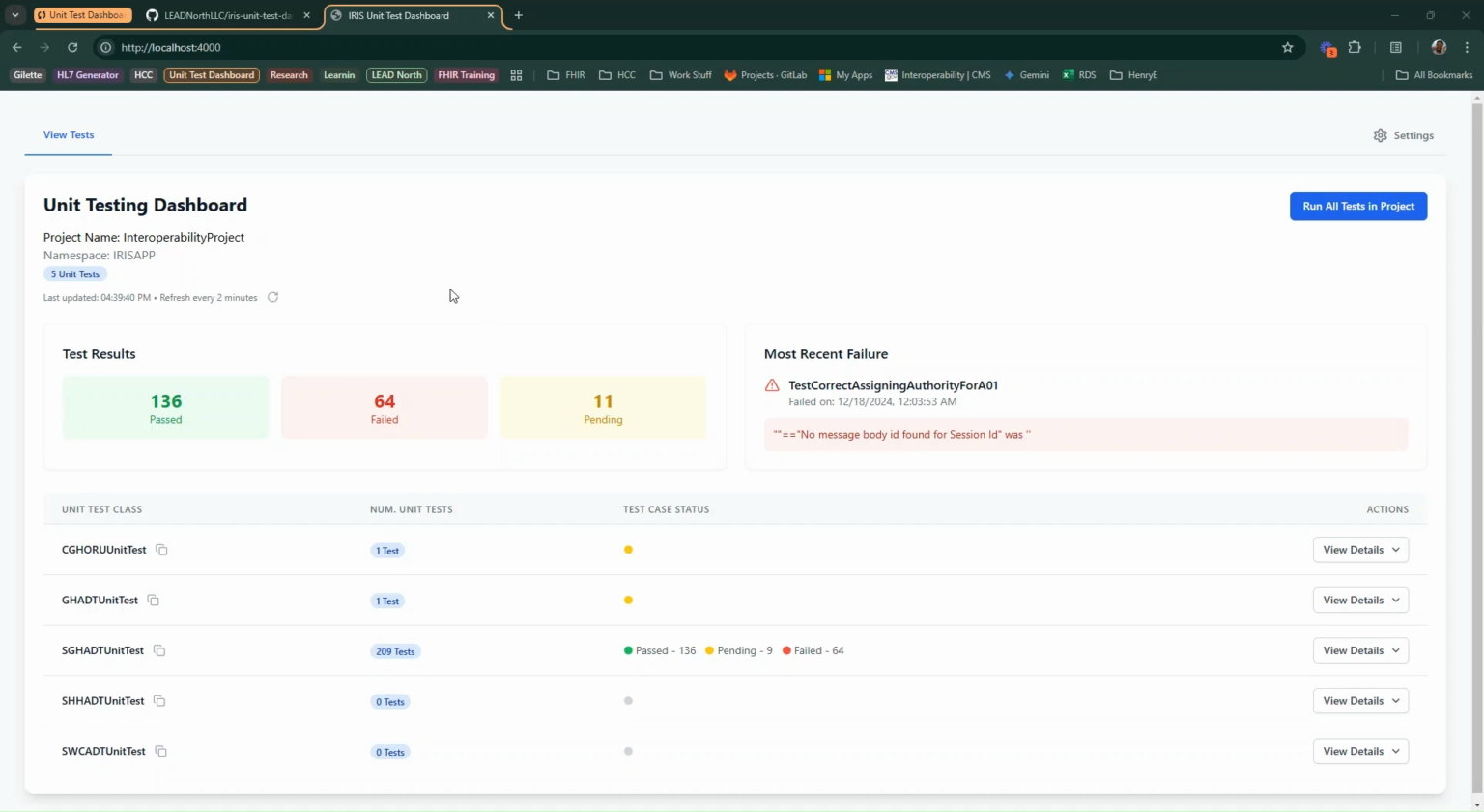This is the unit test dashboard. The goal of it is to create a user-friendly top-down dashboard so that implementers can track the status of unit test development for a collection of feeds inside of an implementation project.